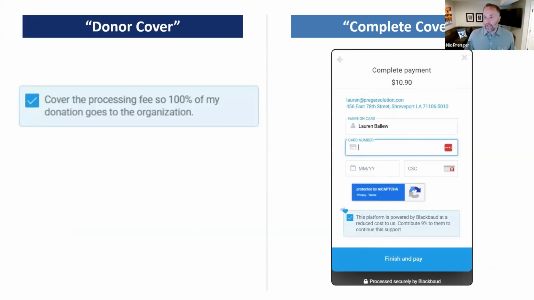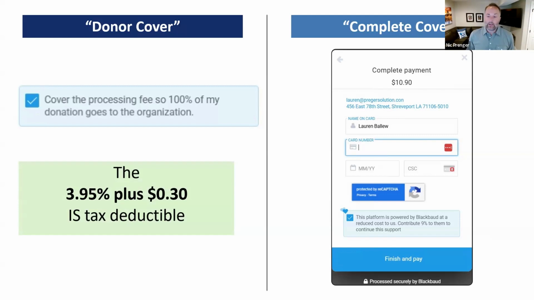So on complete cover, it looks like this. The box that you have put on there, when you turn on donor cover, you're essentially checking this box for everyone that goes to that page, unless they uncheck it. It says cover the processing fee, so 100% of my donation goes to the organization. Very typical, right? This is language you see on a whole lot of donation forms, no matter who the provider is. And Lauren, that is tax deductible, correct? Yes, because it's just an increased donation that I can do with whatever I want as an organization.